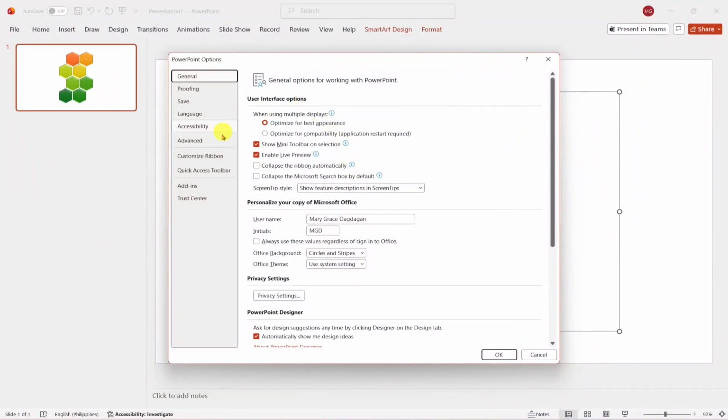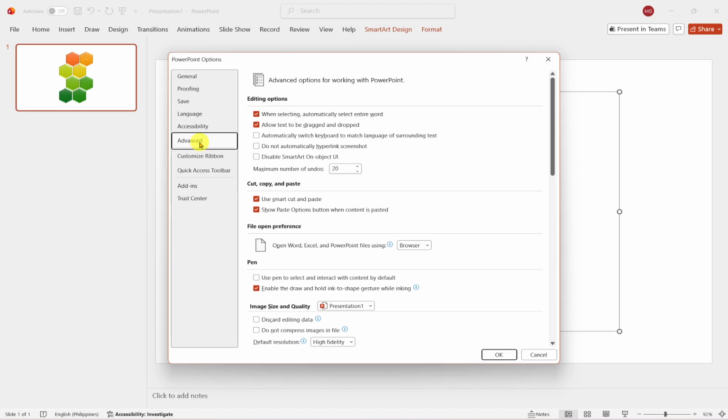This opens the PowerPoint Options window, which is where you can customize how the app behaves. If you're not used to working in this menu, don't worry. We'll only be changing one setting. Inside the PowerPoint Options window, click on Advanced. This section contains more detailed settings related to editing, display, and performance.